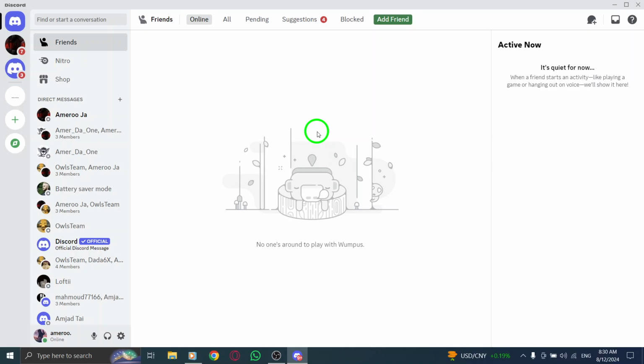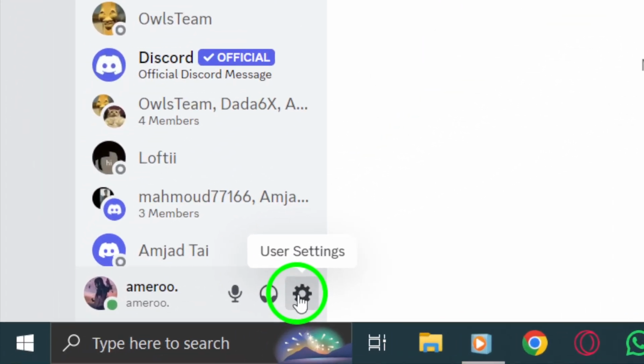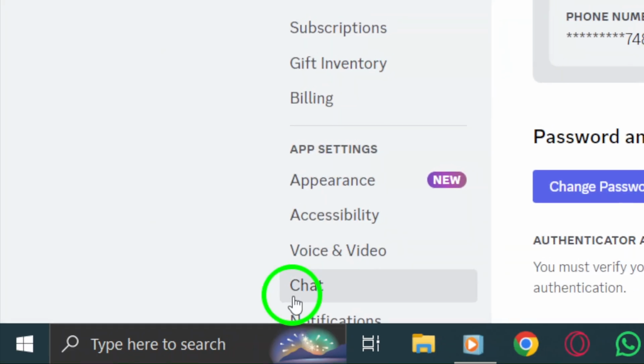You can find it on your desktop or in your taskbar. Once you've got the app open, you're almost there. Next, look for the gear icon located at the bottom left corner of the screen. This icon represents user settings. Go ahead and click on it to access your settings menu.